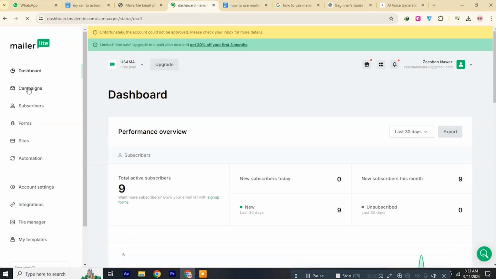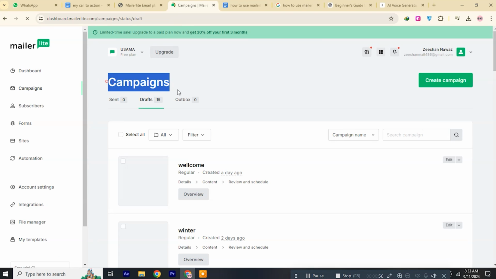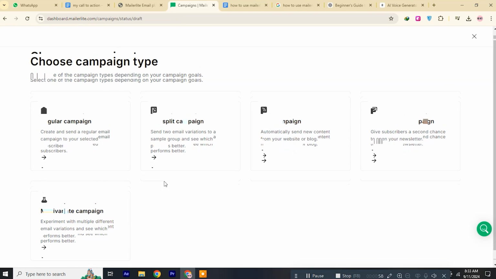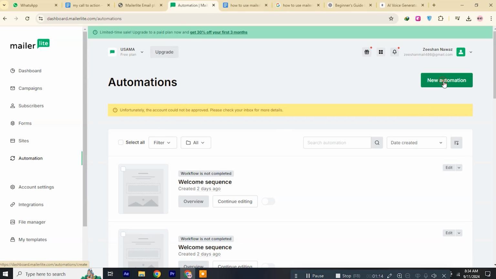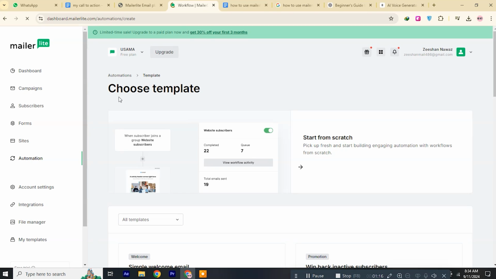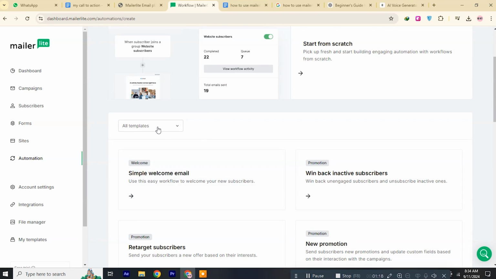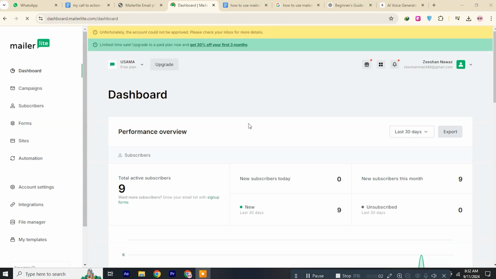To create a campaign, navigate to Campaigns in the top menu, click Create Campaign, choose a subject line, and select the type of campaign you want to run. If you're interested in automating your email sequences, click on Automation and create your own workflow. Here you'll find various templates to get started. And that's it. You're now ready to start using MailerLite to build and manage your email campaigns as a beginner.